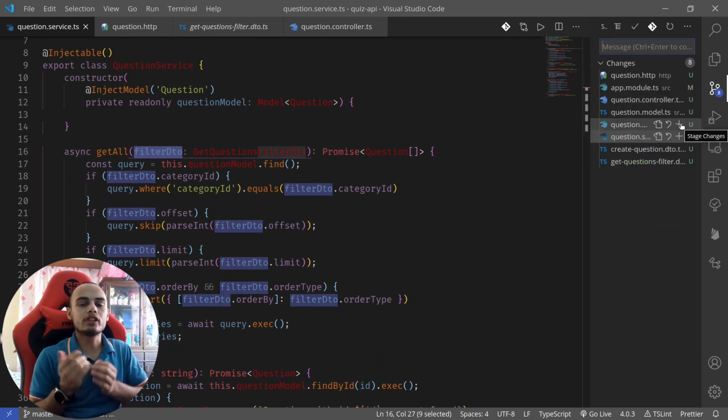I hope this tutorial was useful for you to get some ideas on how we can build our own API using Node.js, and in this context using Nest.js, a Node.js framework.